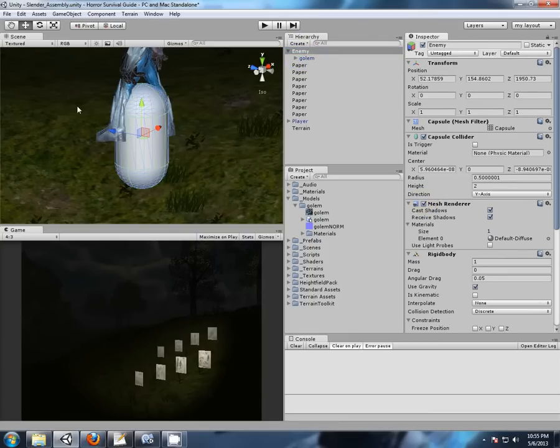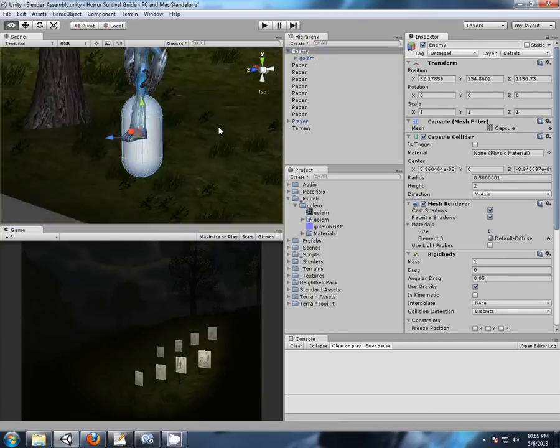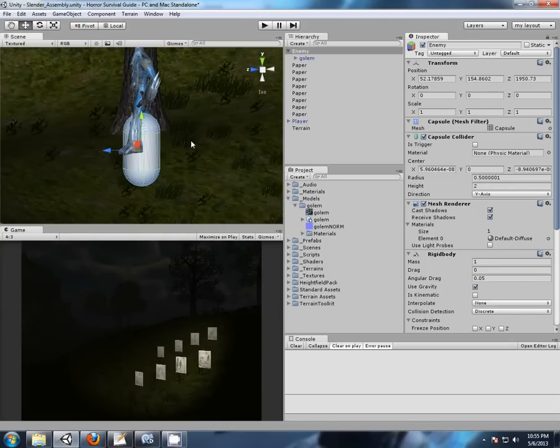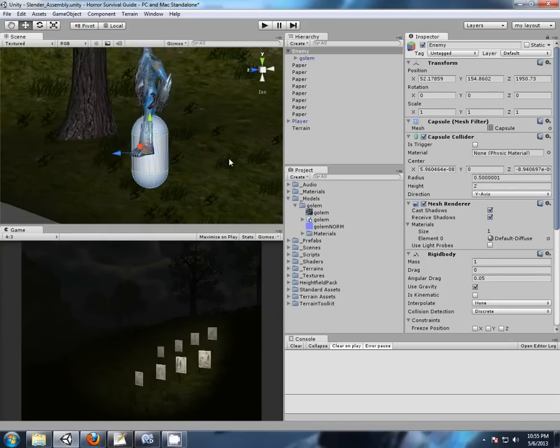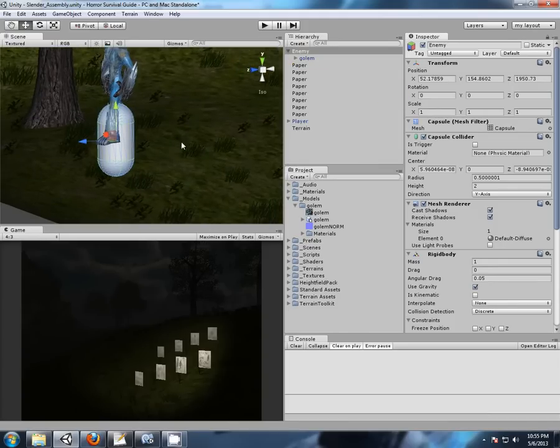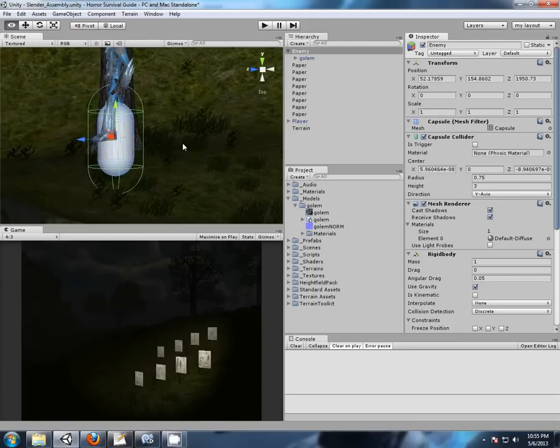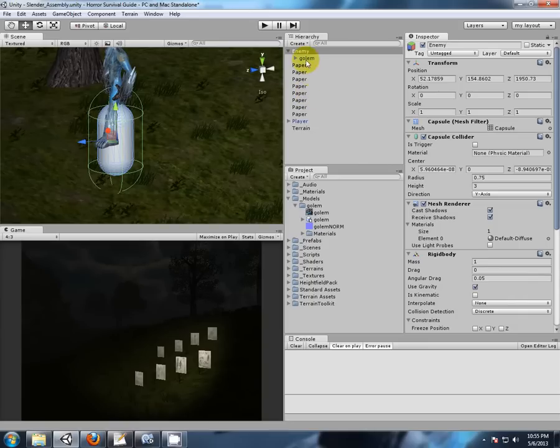Enemy render. Okay, so now we have to match up. That's right, I made my capsule bigger. So capsule height became 3 and radius became 0.75. It's touching the ground now, so I'm going to lift that up a bit more.